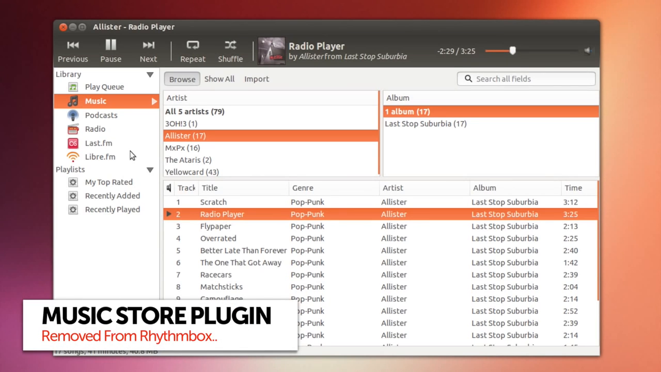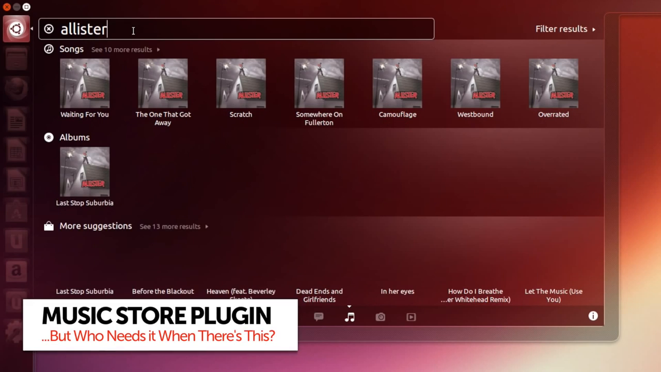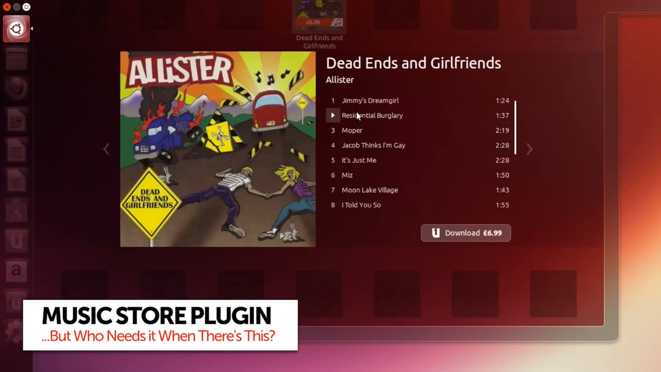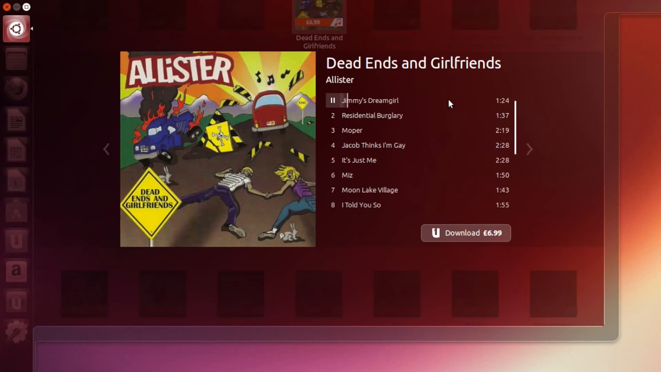And for your office needs, there's LibreOffice 4, which is faster than previous versions, as well as more stable. Ubuntu's music app Rhythmbox no longer includes the Ubuntu One Music Store plugin, but it's not gone away completely. You can still search for music, preview music, and buy music using the music lens in the Unity Dash.